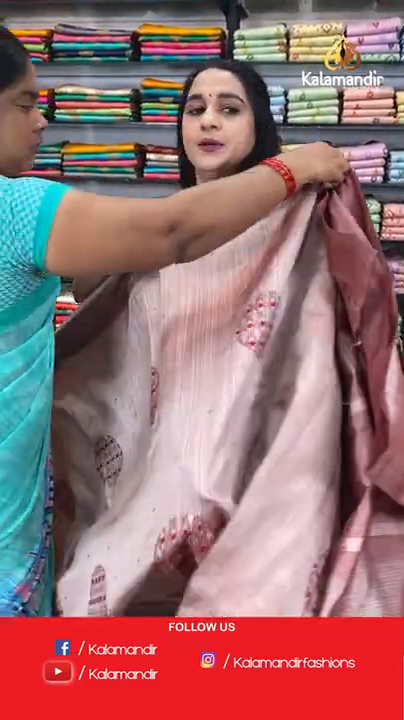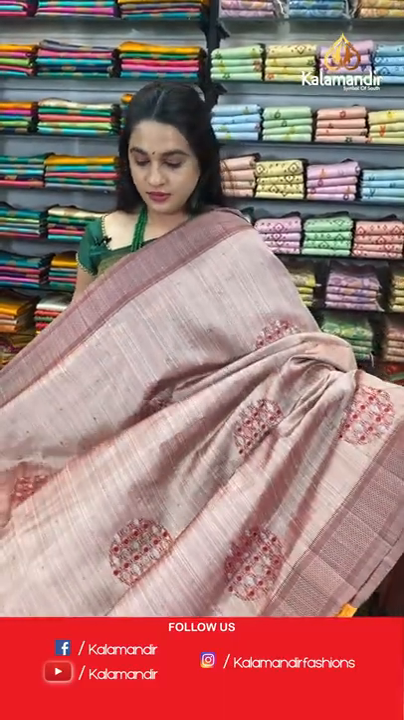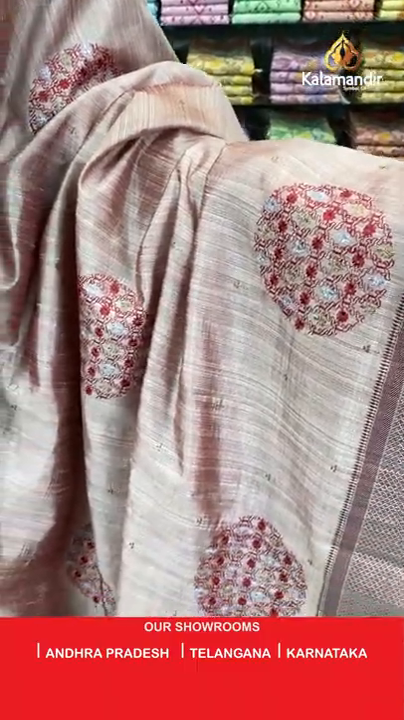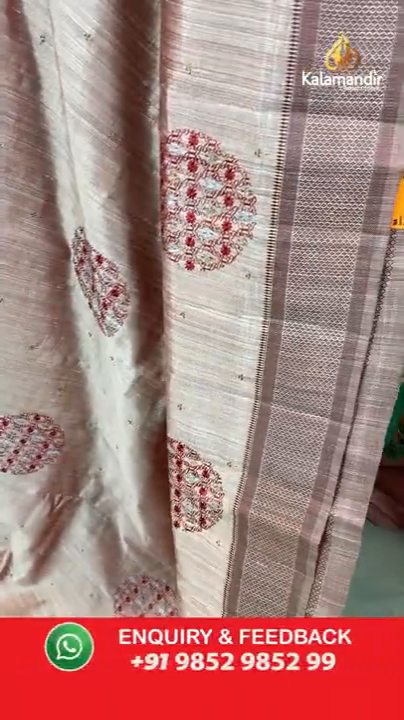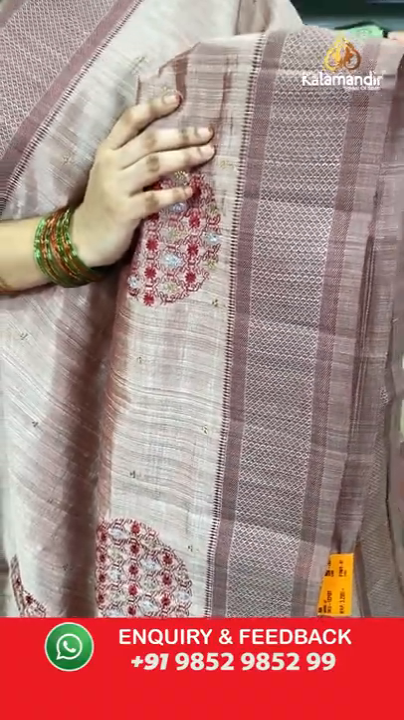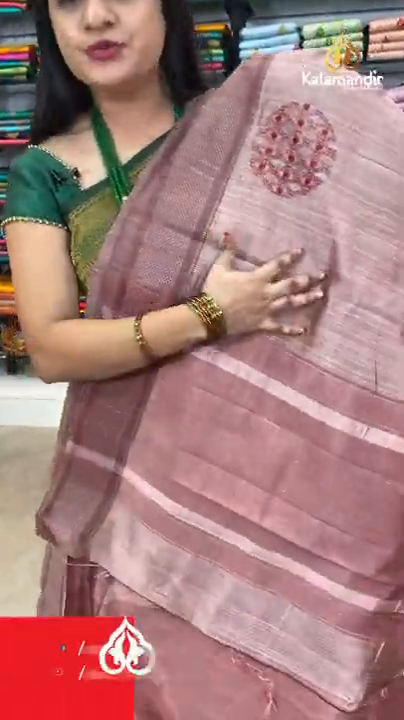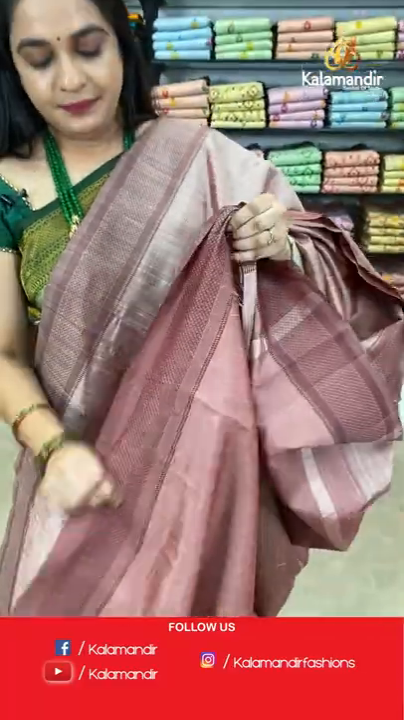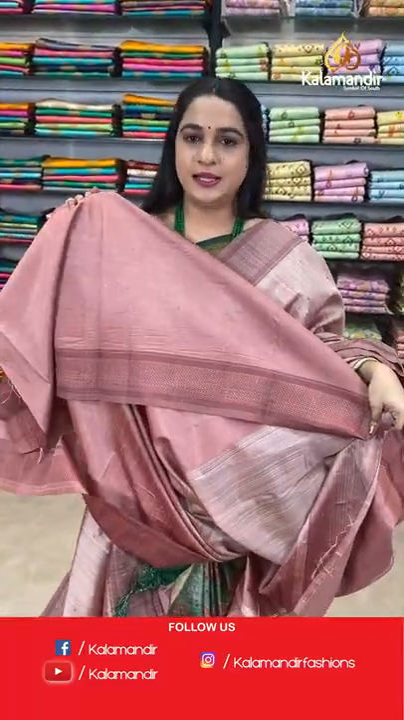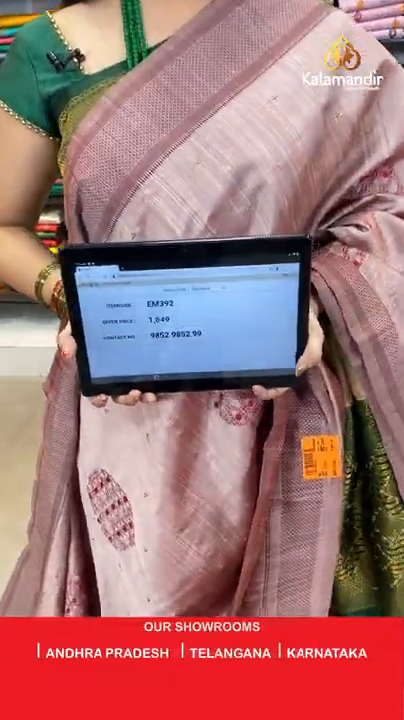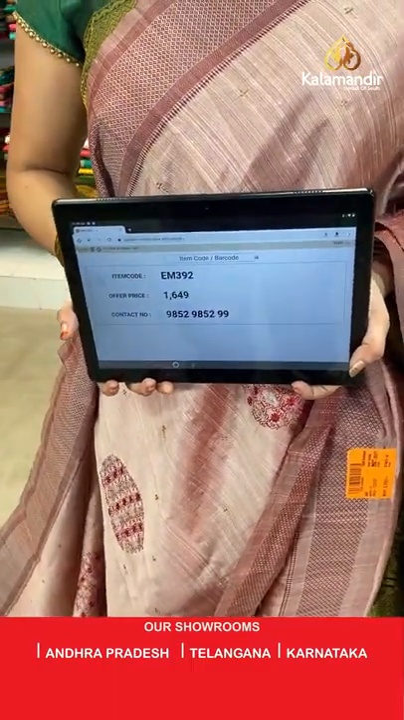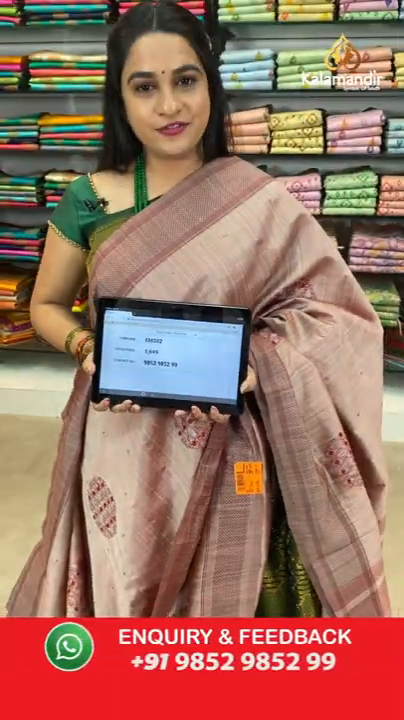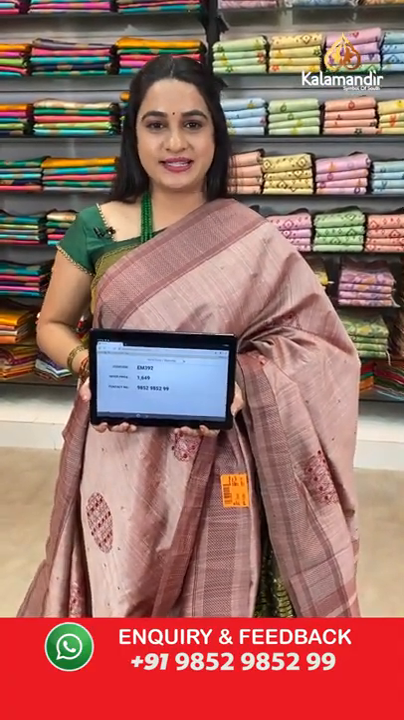Next saree, rosy brown and the maroon color combination. Yes, you can see all of our bodies come with the floral booties and the circle floral motifs. That's the border, contrast self-embossed design border. And here comes the pallu, contrast plain pallu we have. And paired up with the contrast plain blouse along with the border. So let me show you the pricing details. The saree code is EM392 and the weaver's price 1649 rupees only. To place an order for this saree, just take a screenshot and share us on our WhatsApp number.